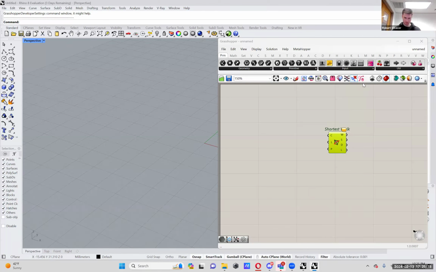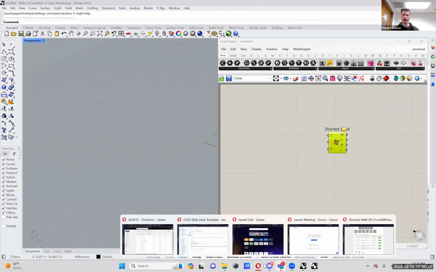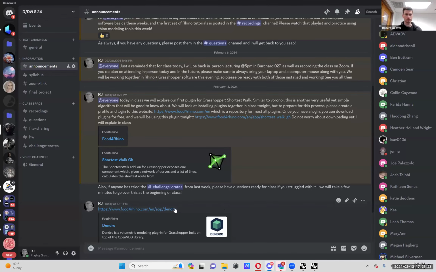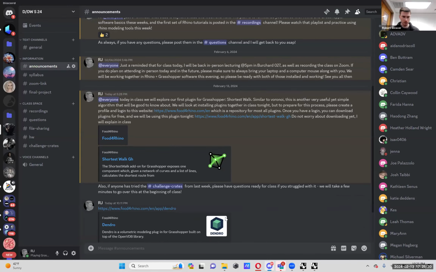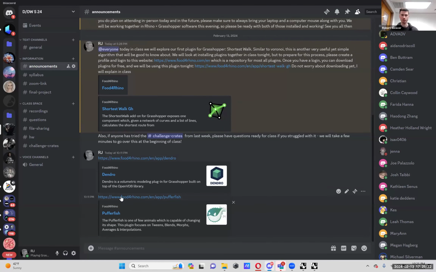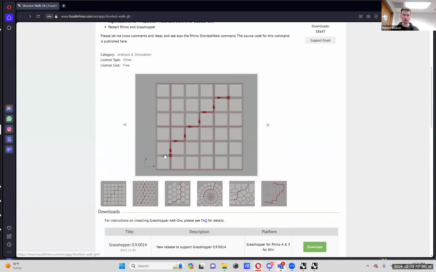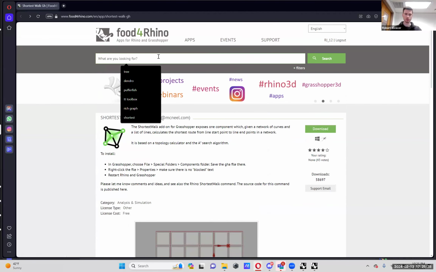So let me see. Okay, so that's one way to install a plugin. That's kind of the easiest way. It only had one file. Now that you know that, I put two other links in Discord. The same process applies for these, Dendro and Pufferfish. So let's look at Dendro first.